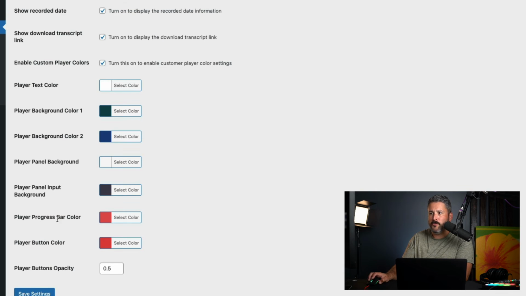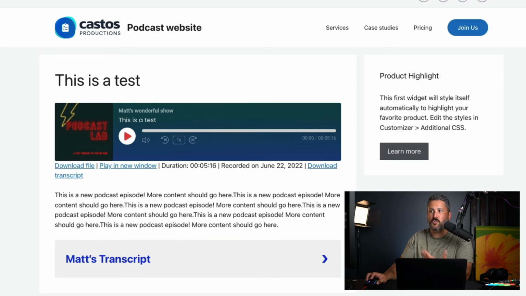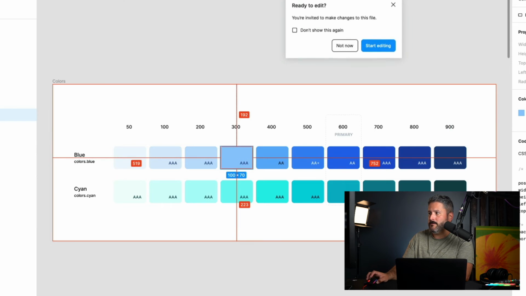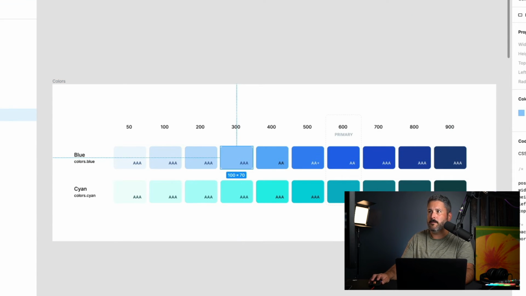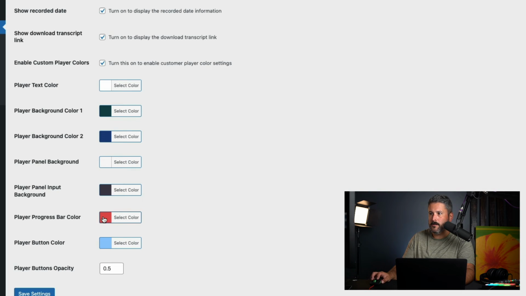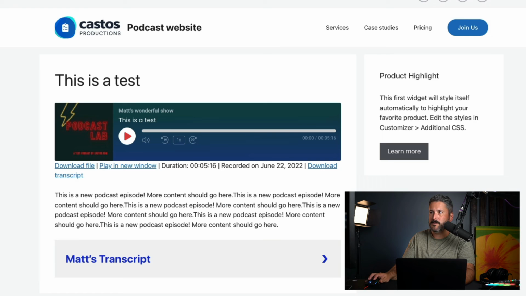So we can do other things like change the player progress bar and the player button color, probably the two other most requested features. So if I just take a look at maybe this color as the play button, change that up here, and we'll make it the same for the progress bar as well. Save those settings and then refresh. You can see it changes. We'll play this, we'll mute it just so it's not that loud, and we'll skip ahead, and there's the progress bar. So really cool stuff, really easy to implement.